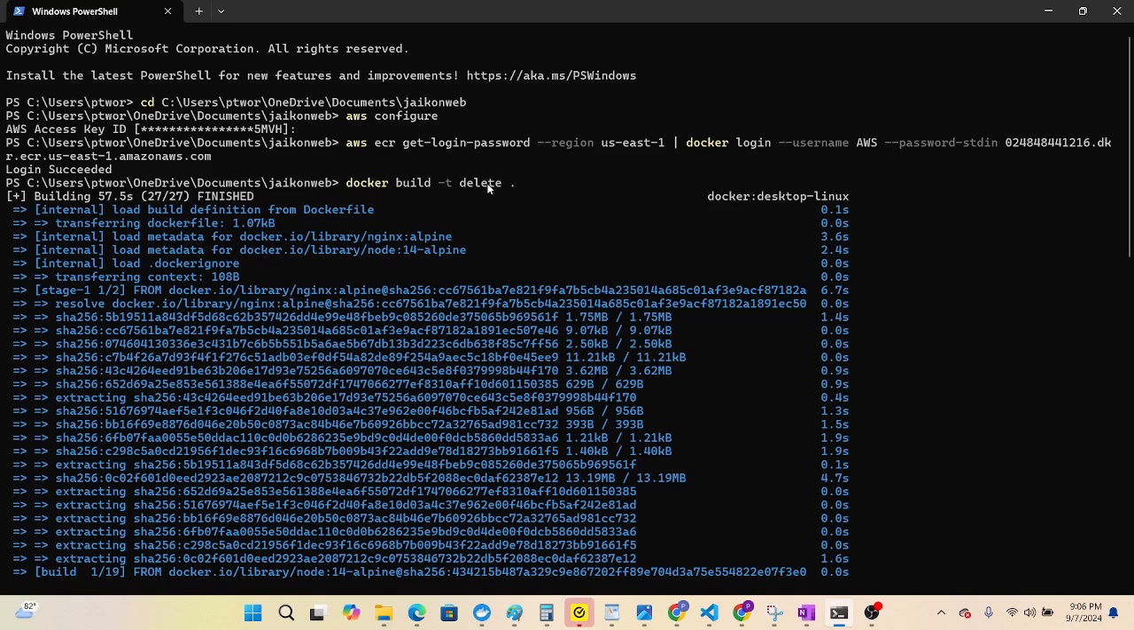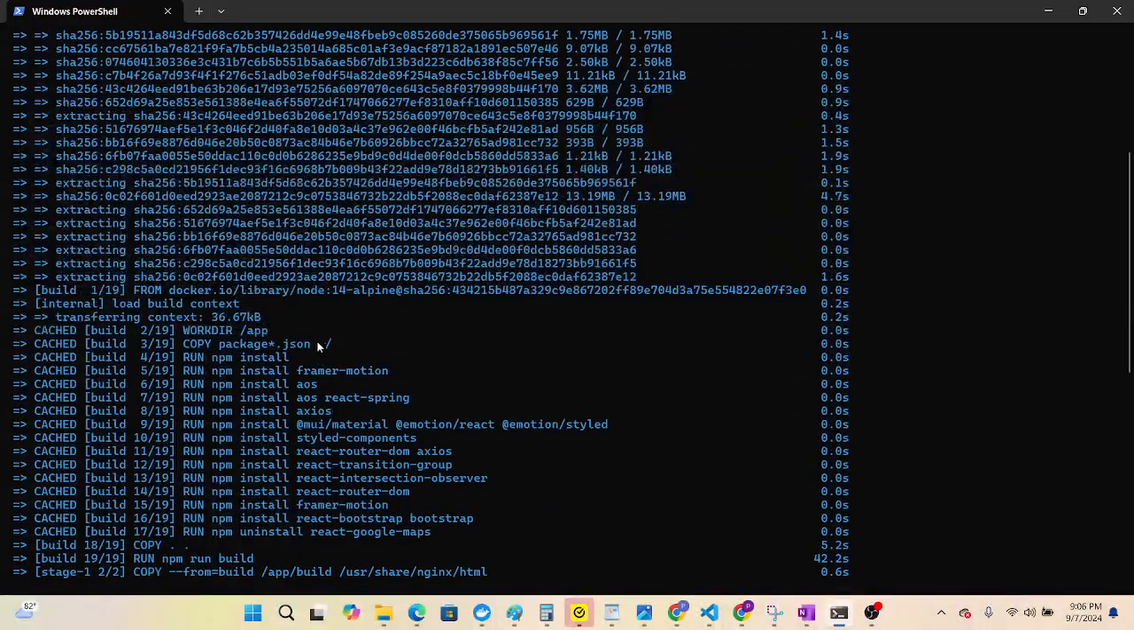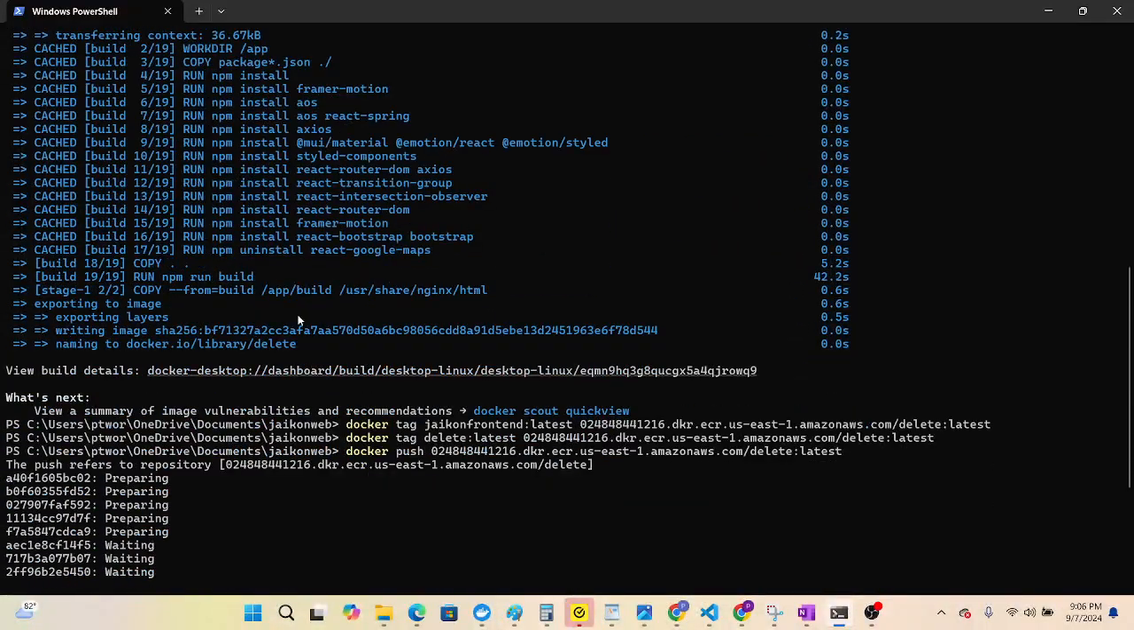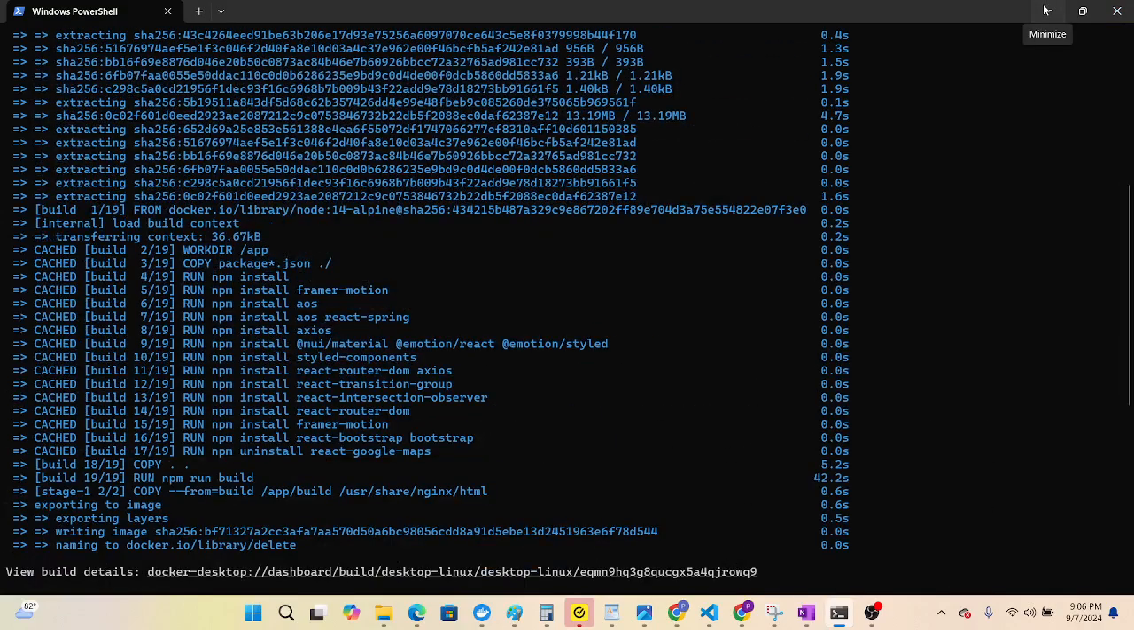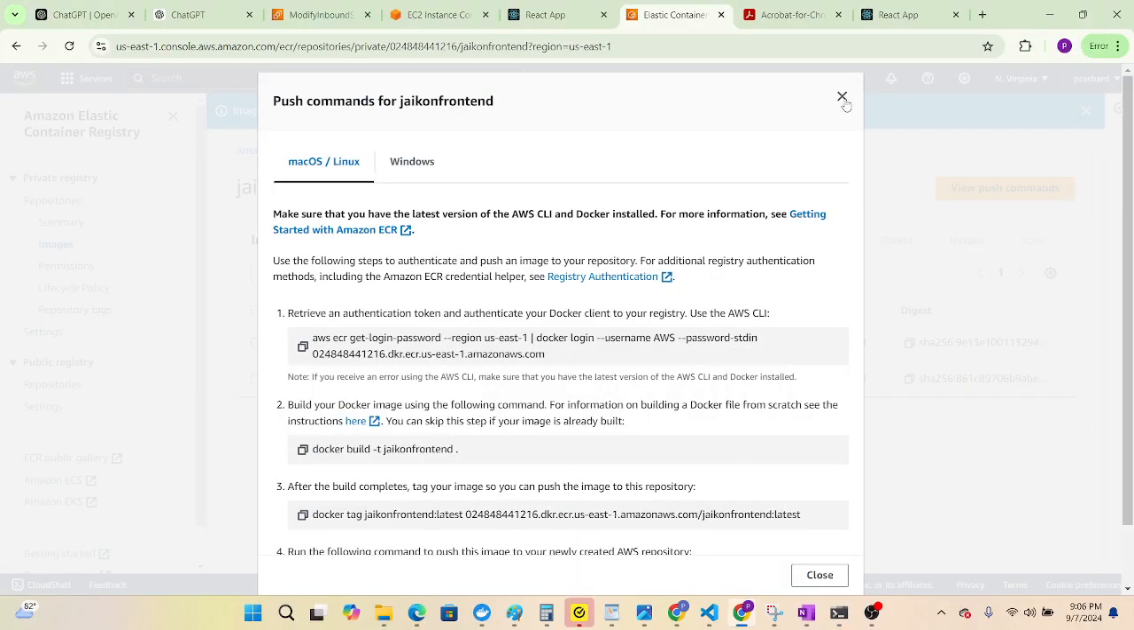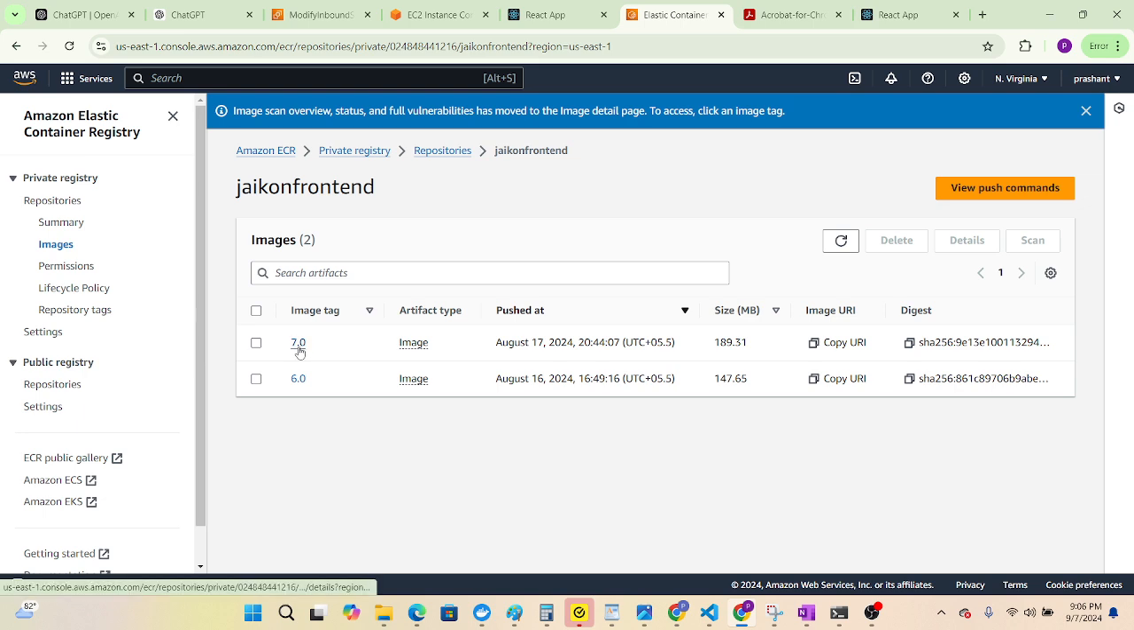So suppose this image has been created. Once that part is completed, all you need to do is push that image. Once that is done, it will be available inside your repo. So this is the 7th version or 6th version which I have already pushed here. So that's all. These are the things which we can do.